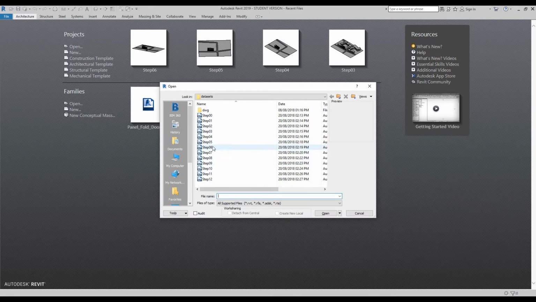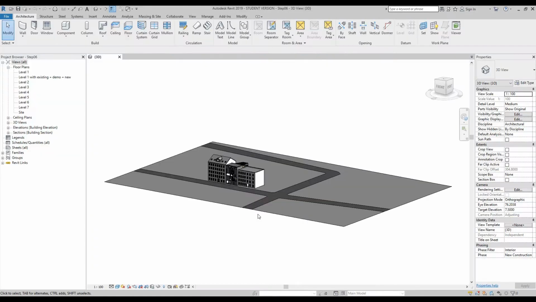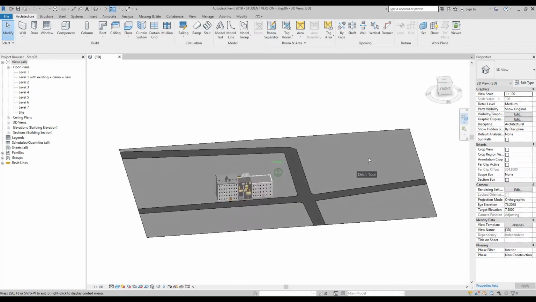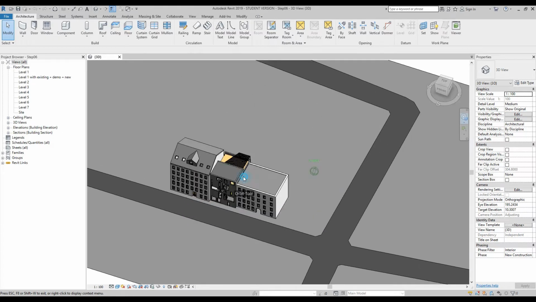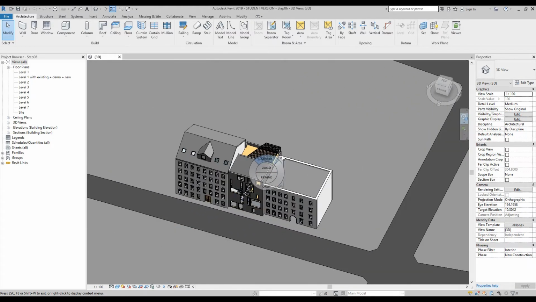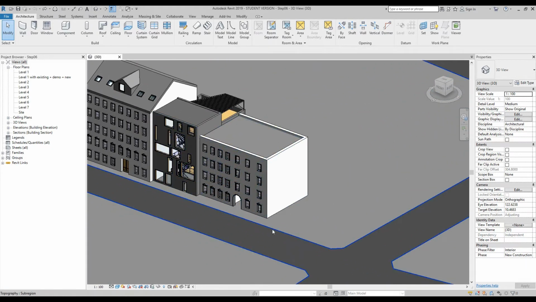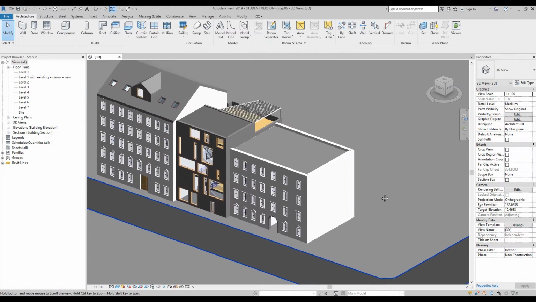Open step 6, open. Now within this step we're going to do some wall sweeps and reveals, and we're going to create an in-place component, which is the proper way to model with regards to BIM elements. Okay, so the first thing we're going to do is create some wall sweeps on the far right hand building.